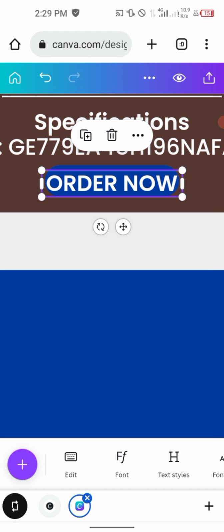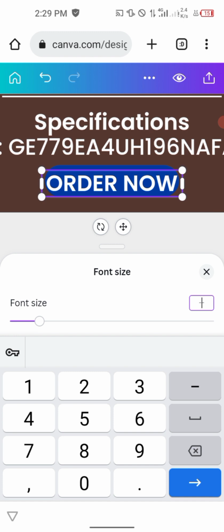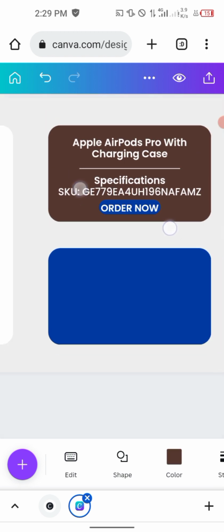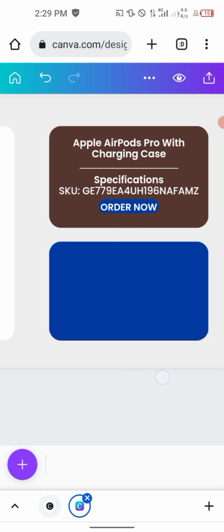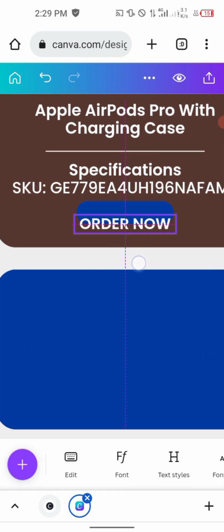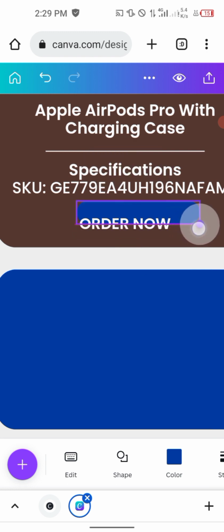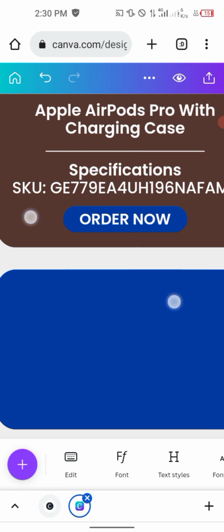Okay, so use this particular, let us reduce the font size to be 20.8. Yes, it's pretty okay. So as I am seeing, I need to increase this particular box and then increase this one also. So this is pretty okay, and then increase this particular thing. Yes, I can just drag it to the middle and then take this text in this place.